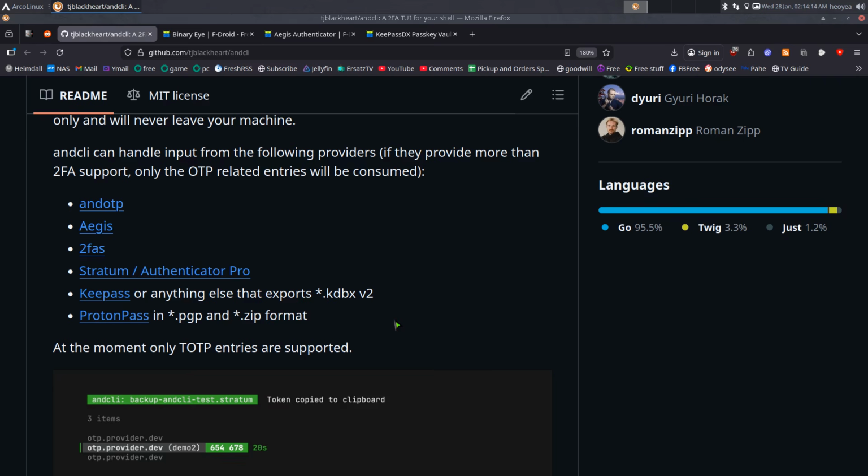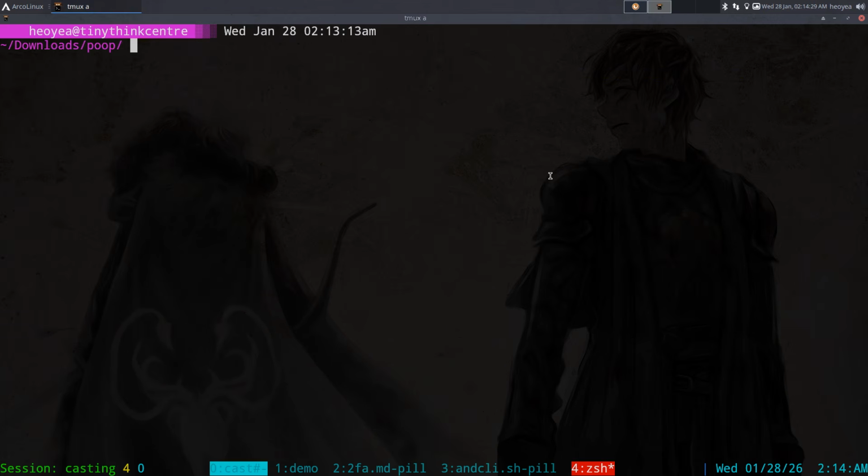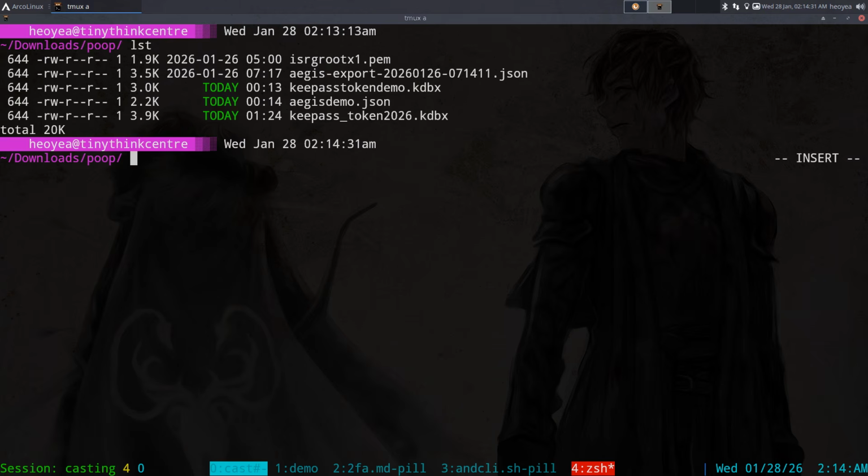But basically, if you have a database of your tokens, you can actually use this program to view it in your terminal. So that's what I'm gonna show you here, right? Pretty simple here. Let's go. So I have a couple of demo databases here.